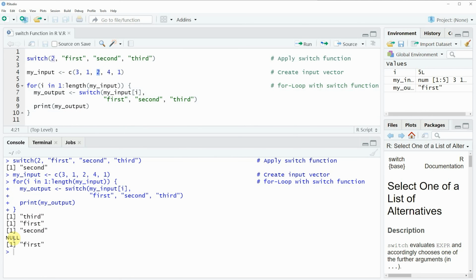Now you have to be careful, because the value 4 is returning the output NULL. This is because we have not specified an argument within the switch function for the value 4. Then another output was created, which is showing the character string first. This is again because the character string first corresponds to the value 1.